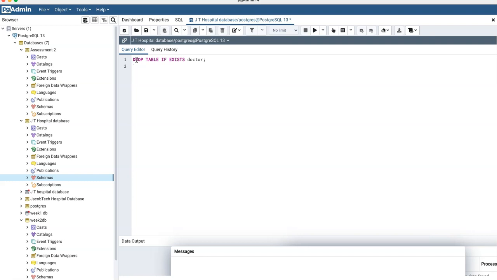So basically, in our database, we will have a table which holds information about doctors, and another table which holds information about the nurses, and one which holds information about the patients. So we will start by writing the code: drop table if exists doctor, drop table if exists nurse, drop table if exists patient.